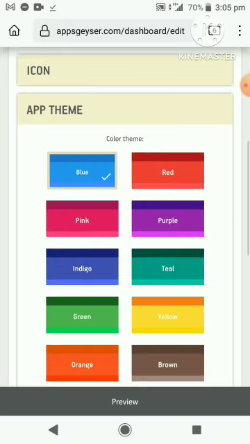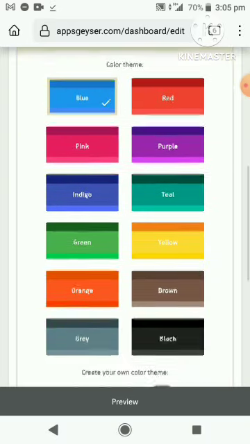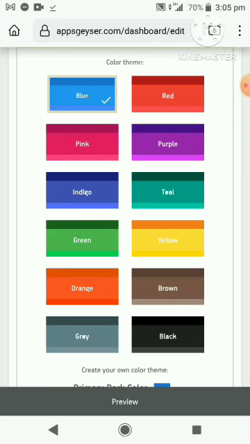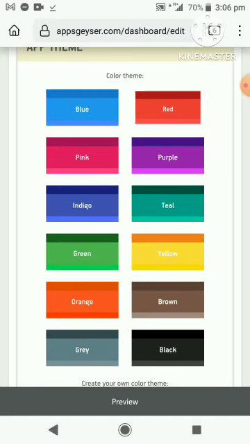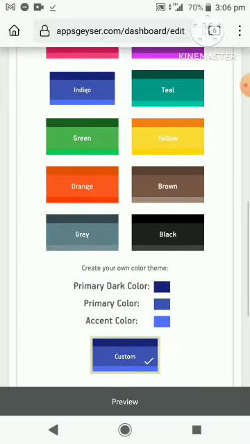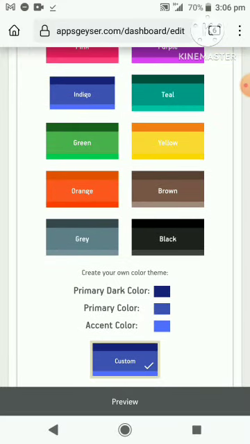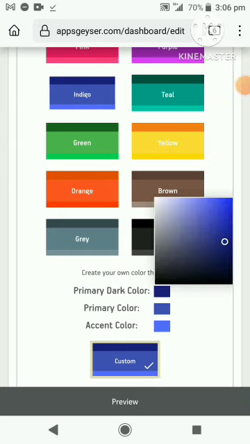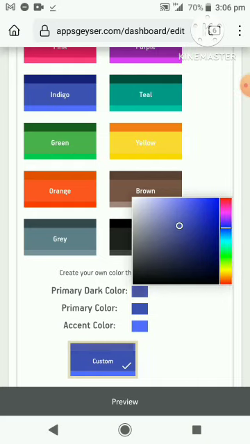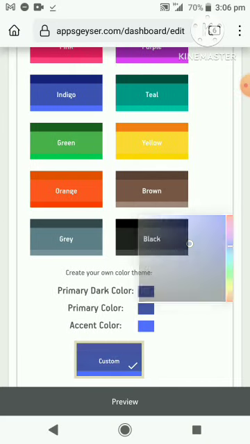Then here we have the app theme. This is the color you want to choose for your application. By default, the theme of your app is set to blue, and if by chance this blue does not suit the design you want, you can decide to choose from any of these templates. Even after choosing from them, here again you can click to edit those colors to your taste. Once you click on it, you can choose the type of color you want and so on. You can do a lot of things here.